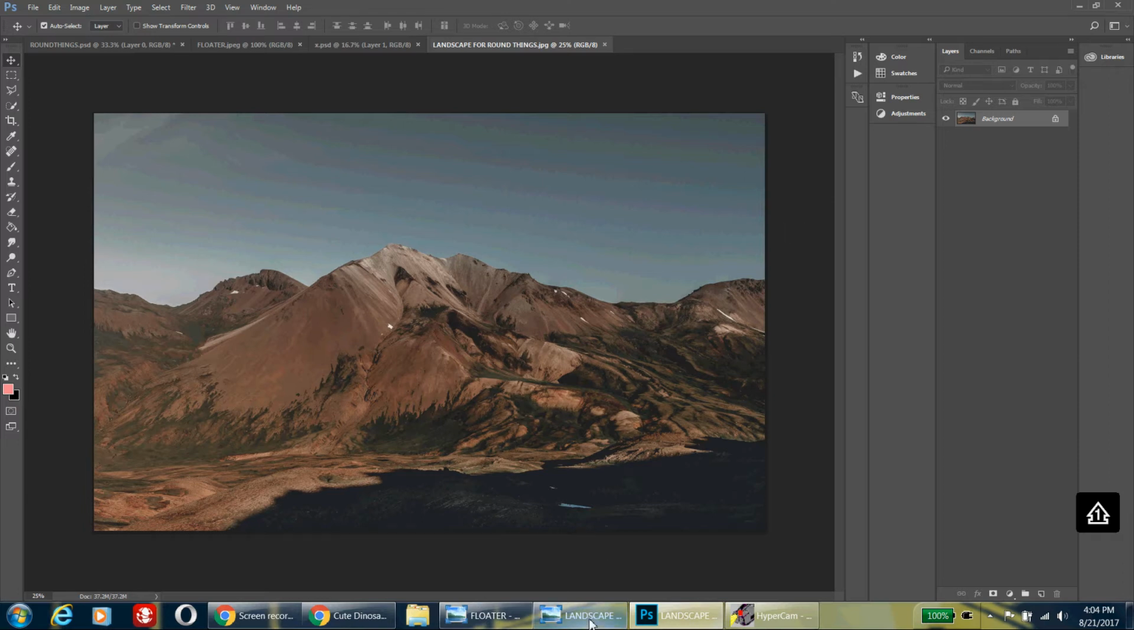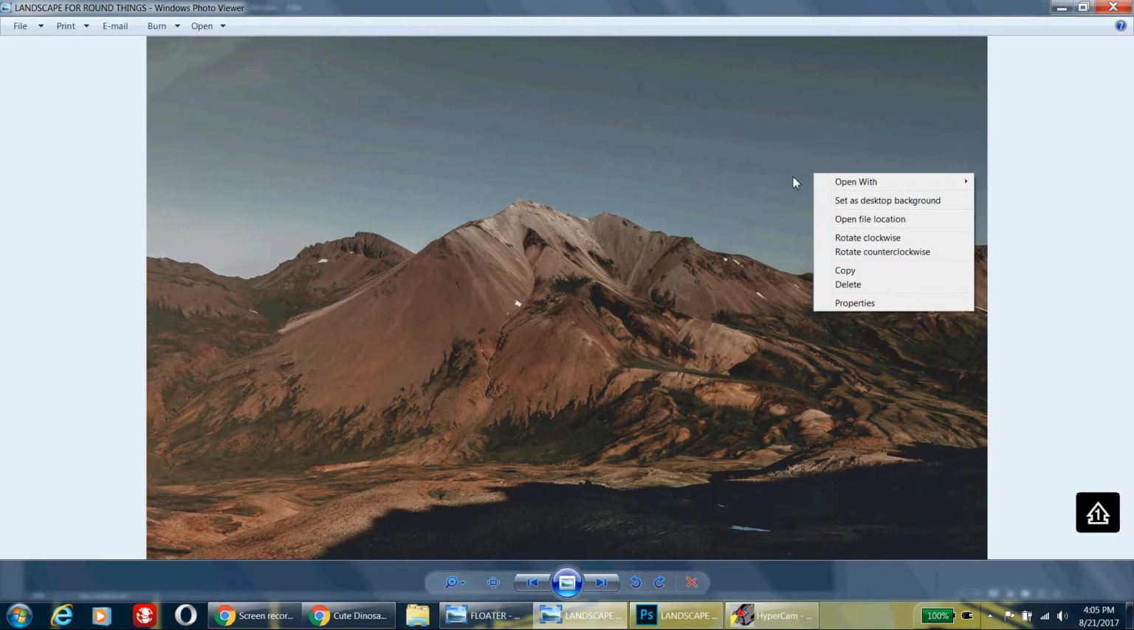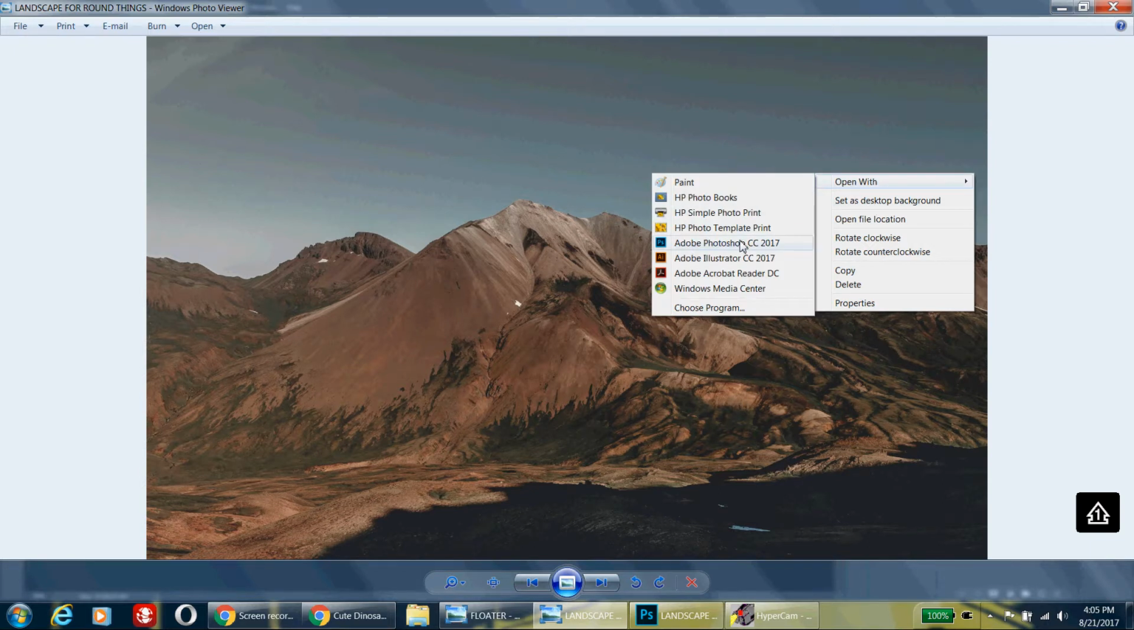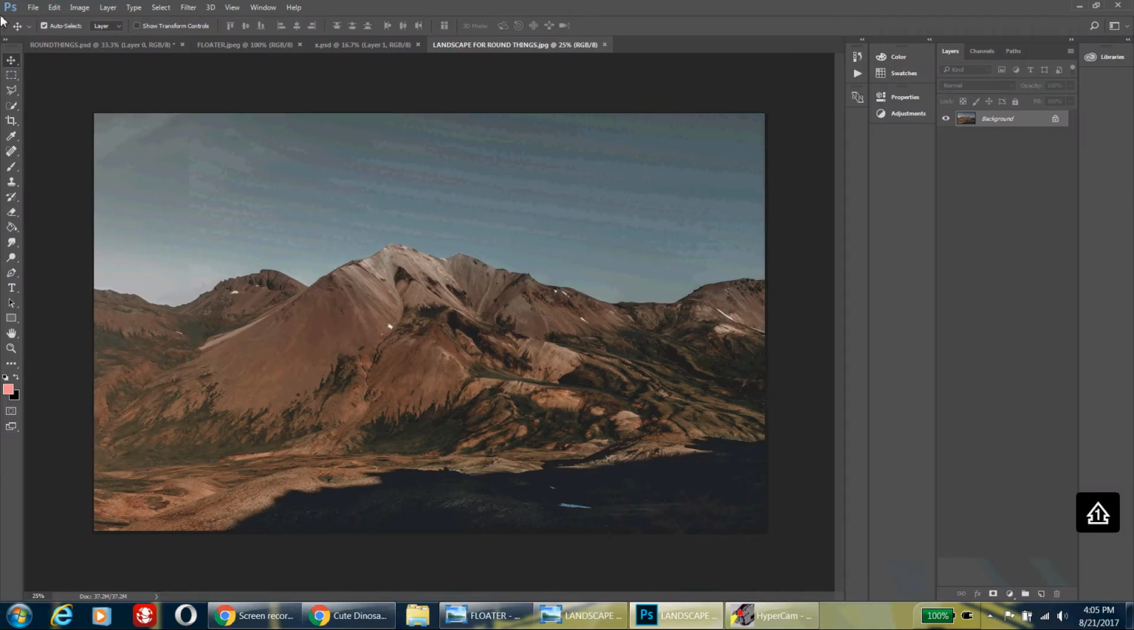As a reminder, in order to open something in Photoshop, you can look at it in Windows Photo Viewer and go to Open with Photoshop. Sometimes you can double click on it. You can go to File, Open, and find your file. It's totally up to you.